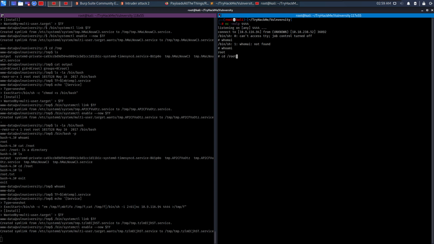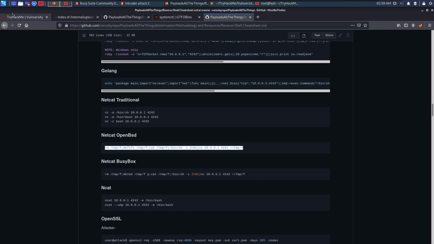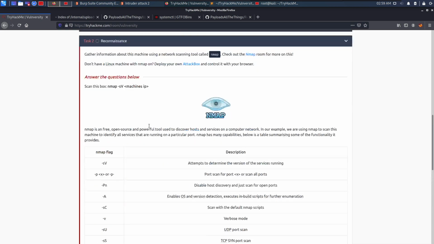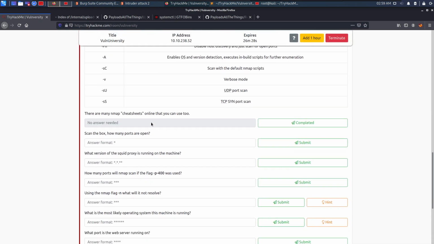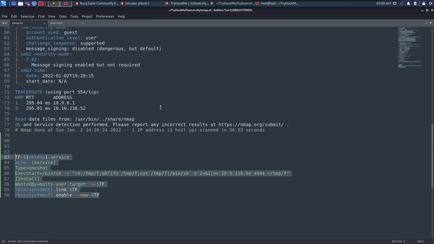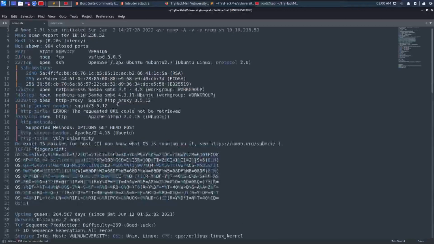If I cd into root and do ls, we have root.txt. So let's come back to our main page, and let's see what were the questions it was asking. The first one was, can you deploy the machine? Yes, we deployed the machine. Let's go into the reconnaissance section. It is asking the questions for Nmap. So scan the box, how many ports are open. So we see how many ports were open.